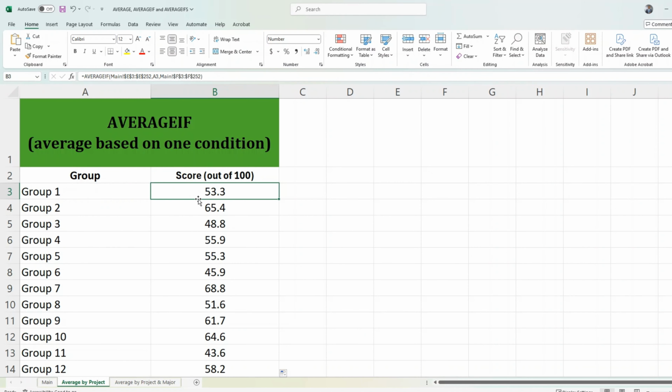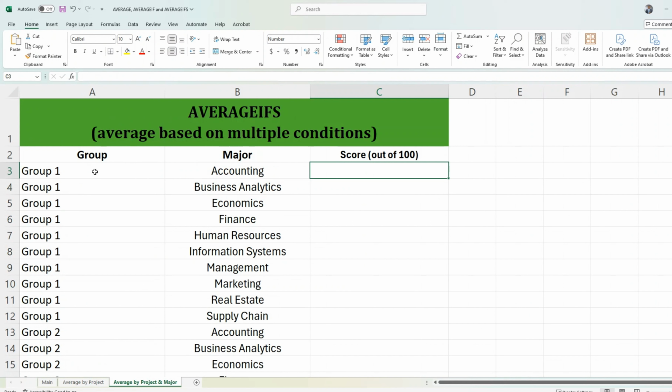As of now, we have calculated the average based on one condition, that is the group condition. Now, what if we want to calculate the average based on two conditions or three conditions? So for multiple conditions, we use the AVERAGEIFS formula. Over here, we want to see what is the average score obtained by the students from group 1 who have an accounting major. Similarly, group 1 who have a business analytics major, economics major, finance major. So for that, we will use the AVERAGEIFS formula.